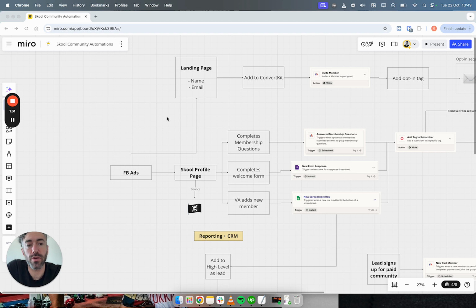with his Skool community. Not sure if he's still running it, but he would run ads to a landing page. And the landing page is like any other. It's some type of promise in the headline, the offer. Then it's got a VSL explaining what you're going to get in the community, and it asks for an email and a name.